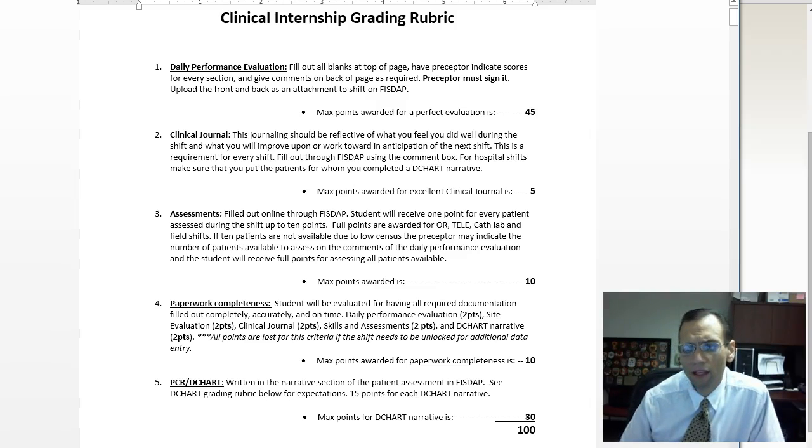Back to this, you need to look over this. This is how I'm grading you. Every shift is worth a total of 100 points. Remember that under the assessments column, if you get more assessments than 10, that's extra credit. I want you guys to strive for 15. We used to have 15 as a minimum requirement.